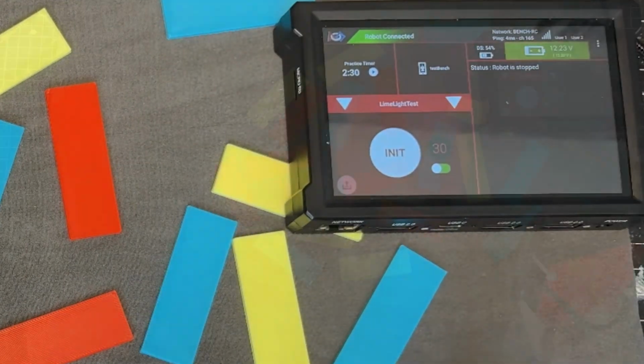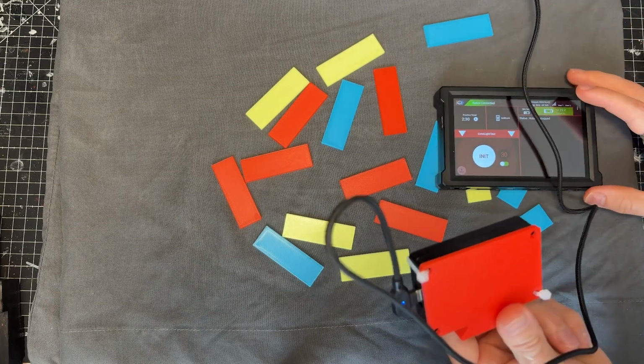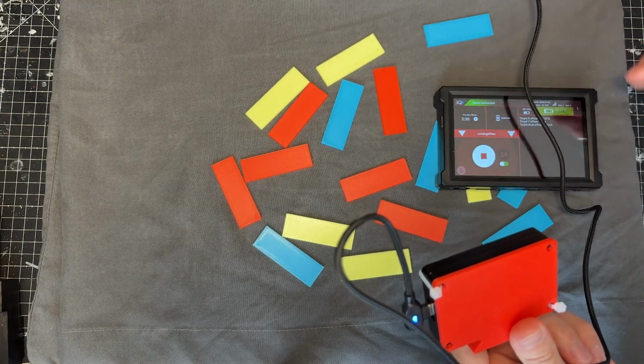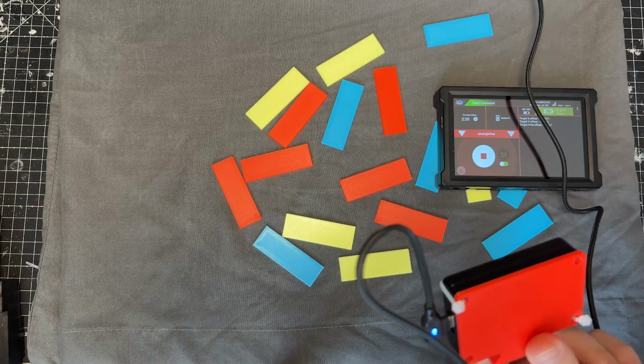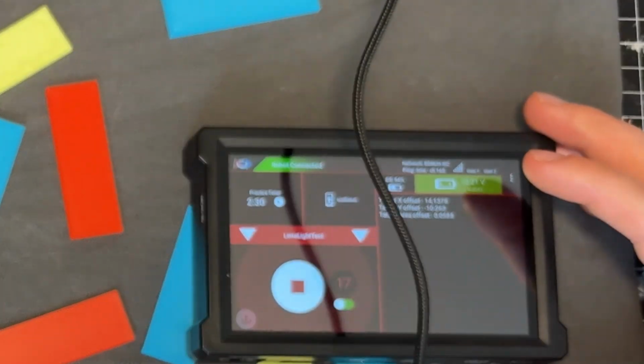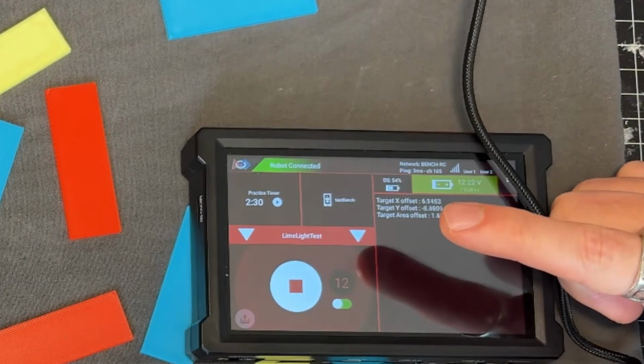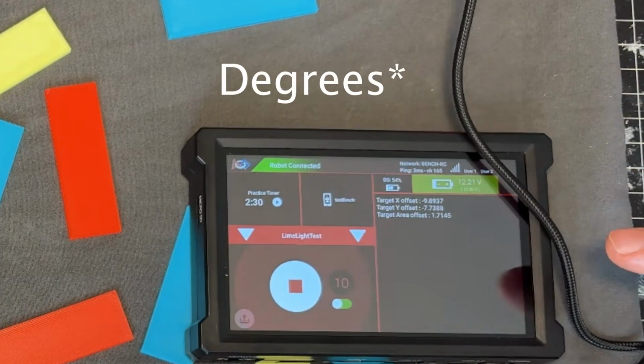I move this out of the way, and I'm just going to have my Limelight sit here, held looking at some of my cubes. I'm initialized, and I'm going to run this. So we've actually managed to find a target here, and let's look at the driver hub so we can see where things are going. At this specific point, our target X offset is about 5, so that means we're about 5 degrees to the right.